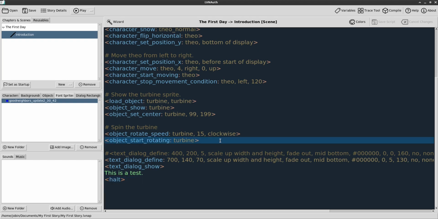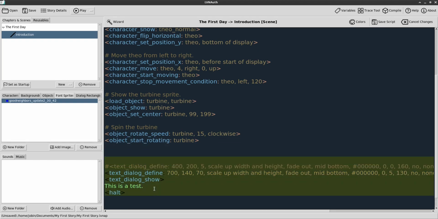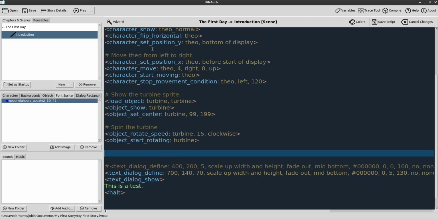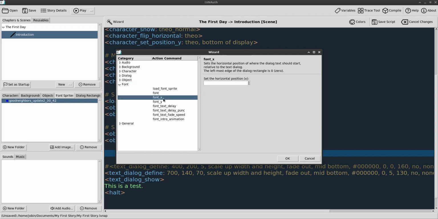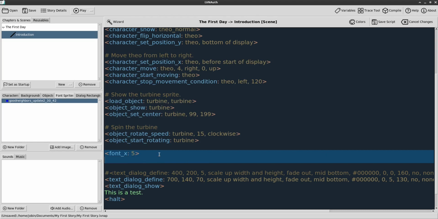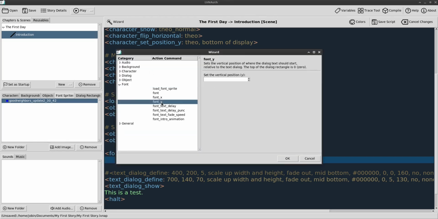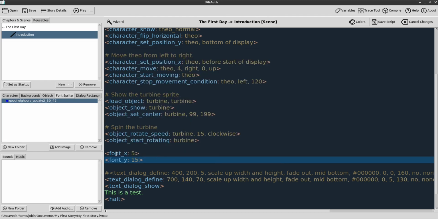Before I define my dialog or before I show any dialog text, I'm going to click on Wizard, then Font, and then Font X, which is the horizontal position. I'm going to give it a value of, let's say, 5 pixels, and then we'll do something similar for the Y. 20 might be too much, so let's try 15. So 5 pixels across and 15 pixels down. Let's just see if that looks good.